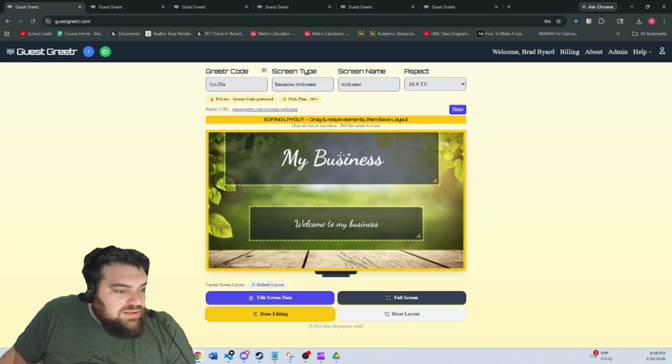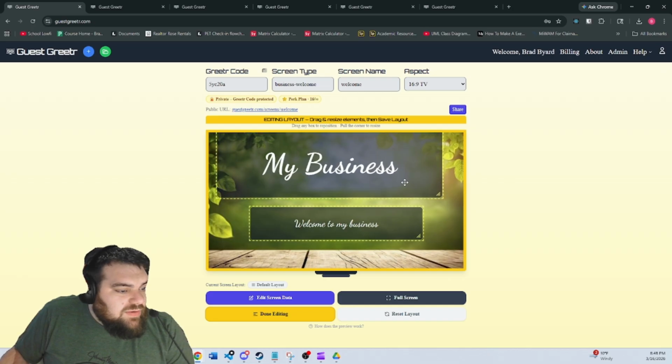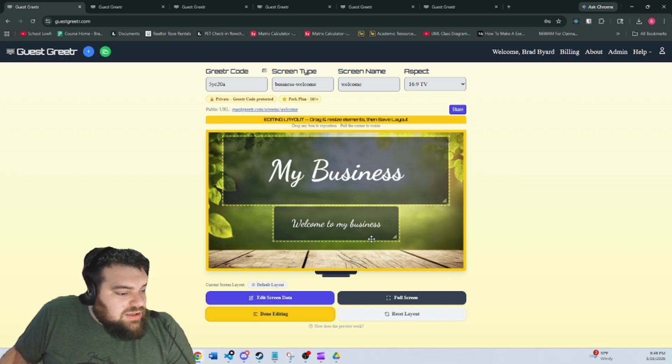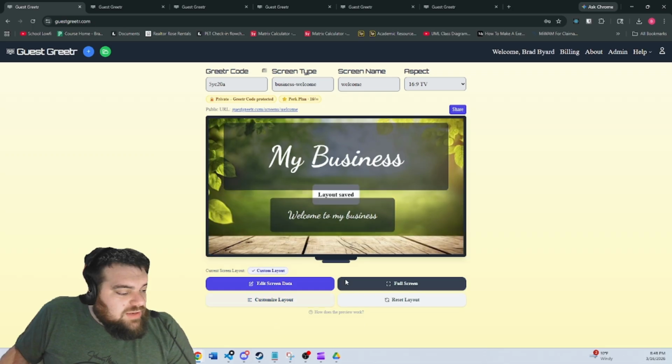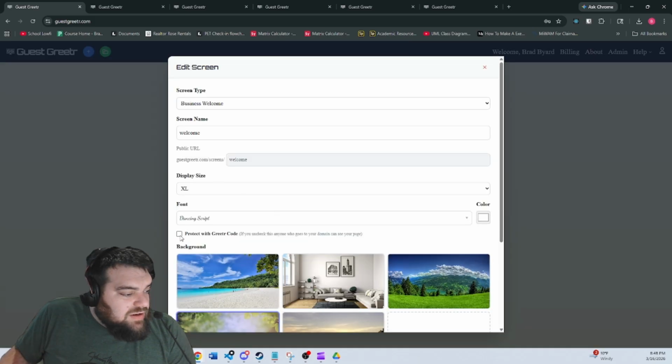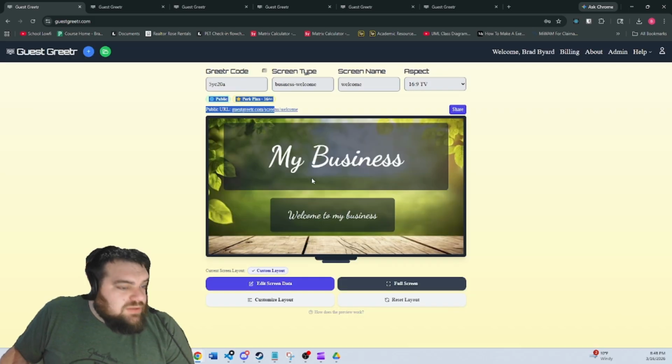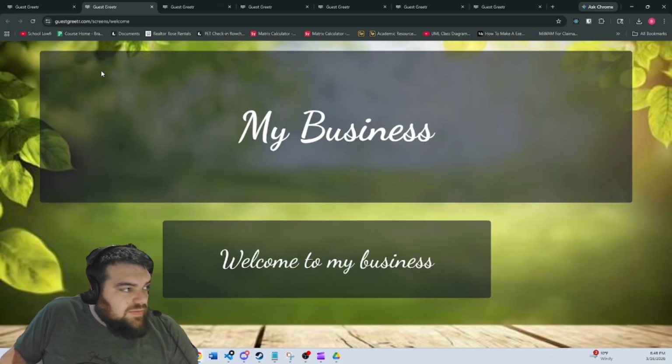I want to customize the layout a little bit on this screen preview. I want to customize that just a touch. Save a custom layout. Now, one thing I can do is I protected this with a Greetr code. If I click edit, I can uncheck this box, and then this page is public to the world if they go to that domain. So if I click this domain, now I can see this page without entering the Greetr code.